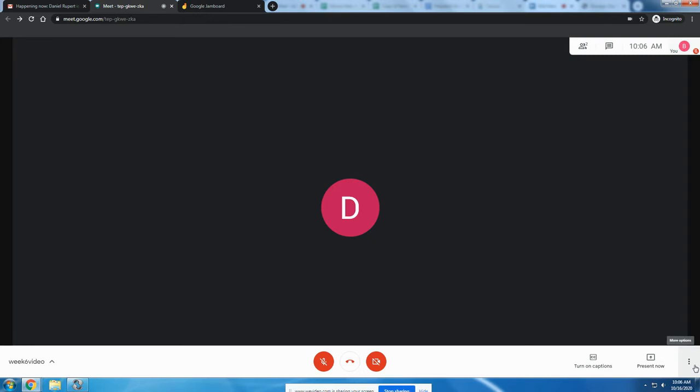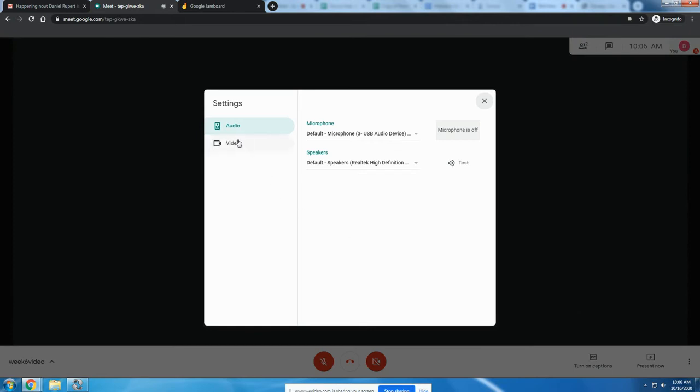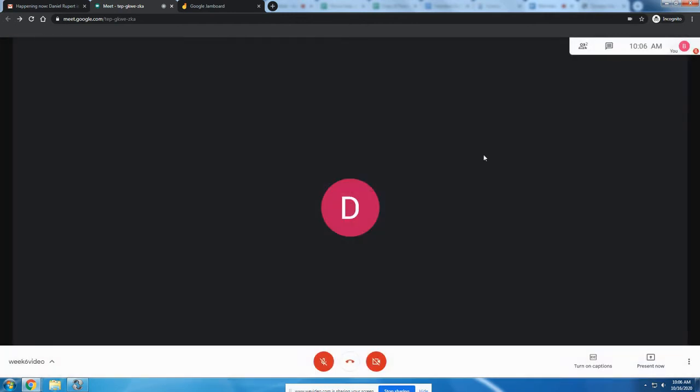One thing we can try to do under the menu here on the far right is to reduce how many video feeds are coming in at one time. So we're going to go to Settings and Video, and then we're going to come down and not look at the sending, but the receiving, and we're going to change it from 360 to 360 one video at a time. And then we're going to go ahead and hit the X in the top right corner, which will send us back to our Google Meet.